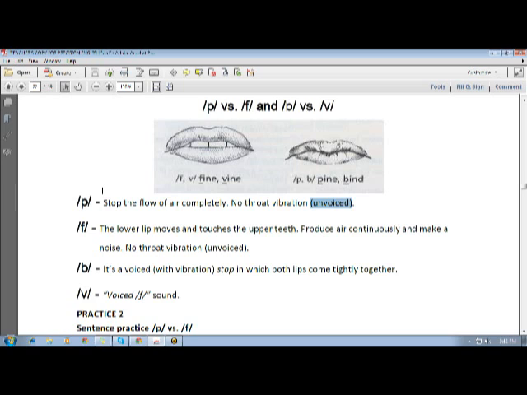For the P sound, the first thing you have to do is close your lips, stop the flow of air completely, and then say P. One more time, say P. Alright, very good. Let's go to the B sound.